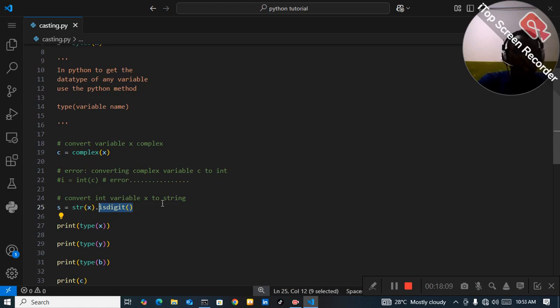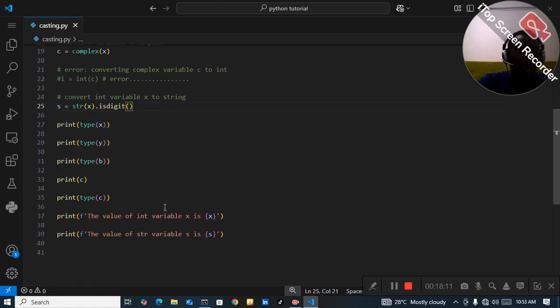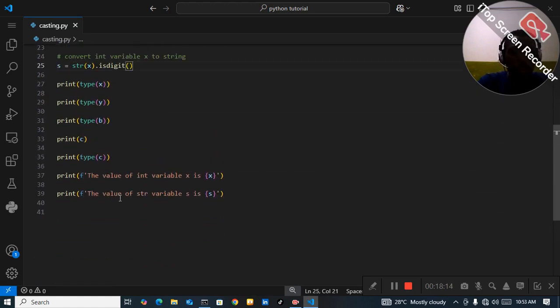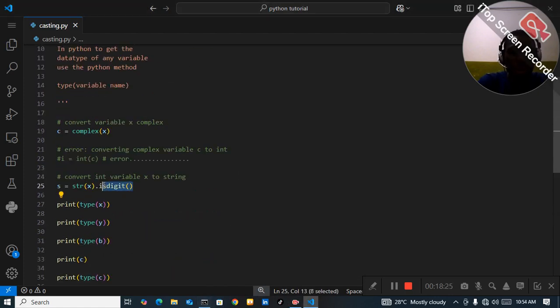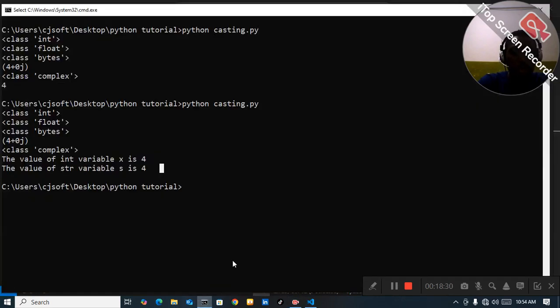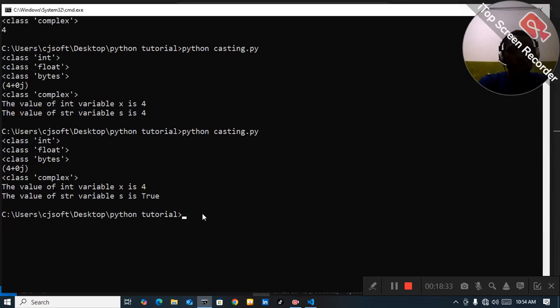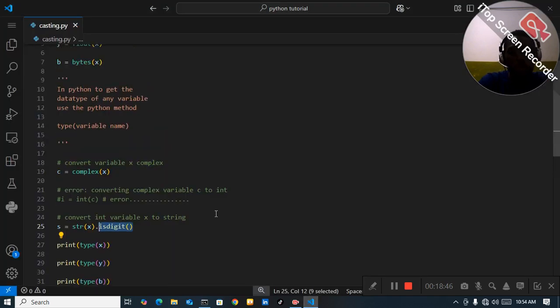S assign string s dot isdigit. Okay, so now we want to know the true value of this, if this is truly an integer or isdigit. So now let's come here. I haven't added isdigit up here. Yeah, so let's come over here and run this. Wow, true. The value is true. That is, it is what? An integer. It is an integer. So that is why it brought the value true for us.